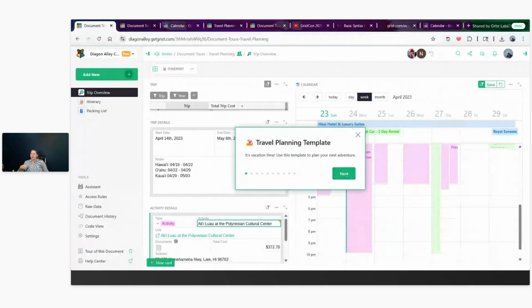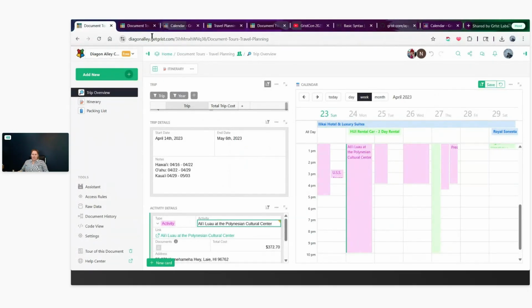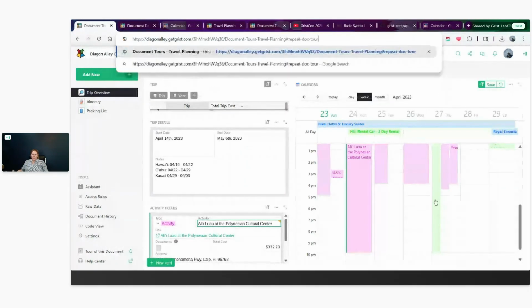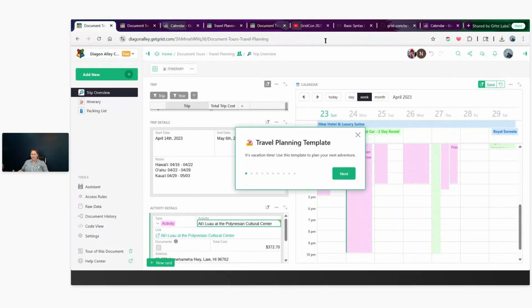You can also force the document tour to appear regardless of whether the user has seen it before by adding repeat doc tour to the end of the URL. So obviously I've seen this before. If I come to this again, it won't pop up, but you can append the URL with $repeat doc tour. And when you share that link with users, it'll force that to pop up. But again, it will pop up the first time that they access.